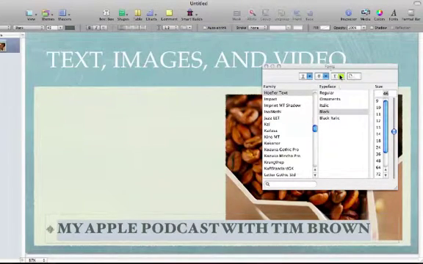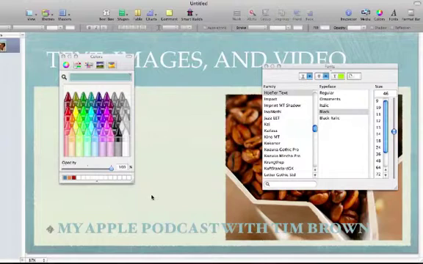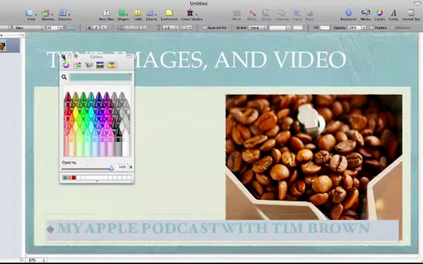You can also select this little color swatch icon, and you'll get a menu for the different colors that you can choose. Very convenient. There's even a slider at the bottom where you can control how opaque you want it to be or how transparent you want it to be. So let's click out of there.